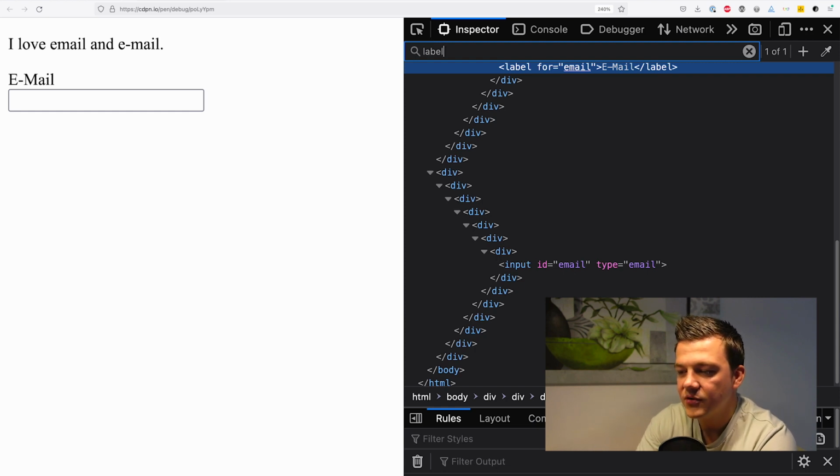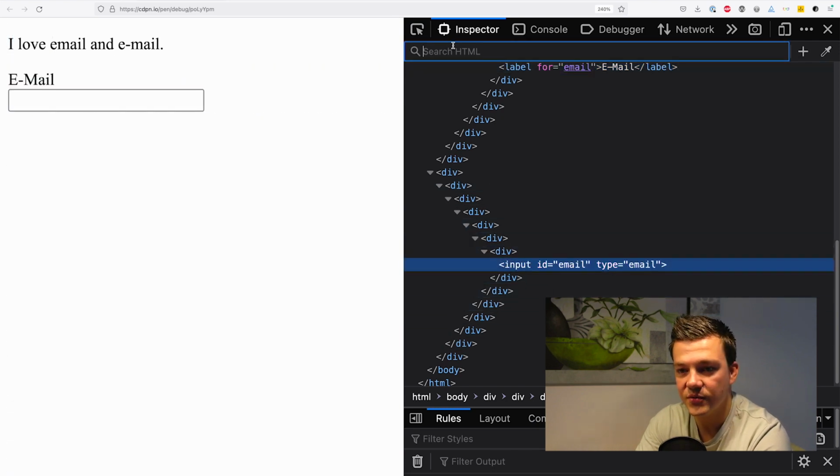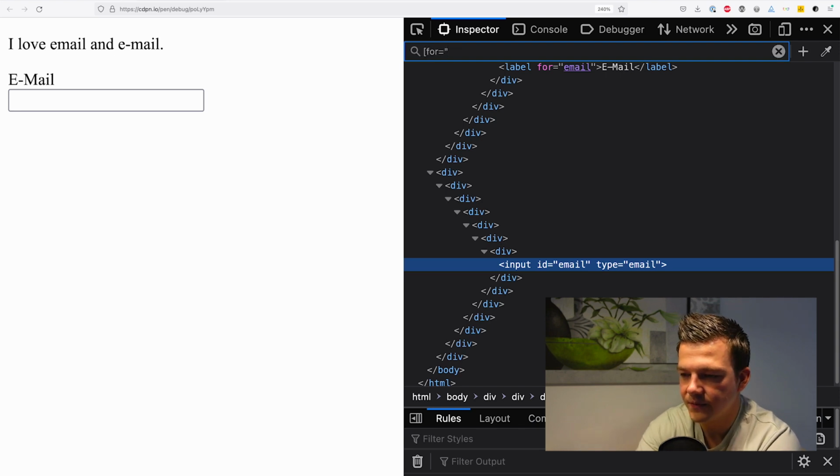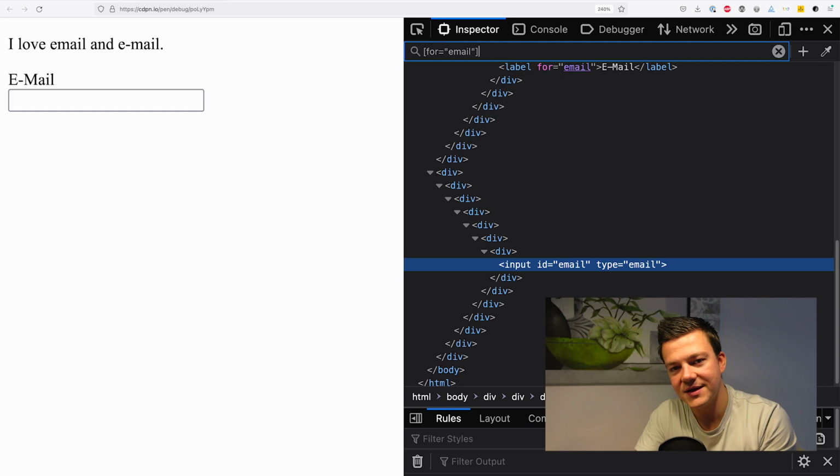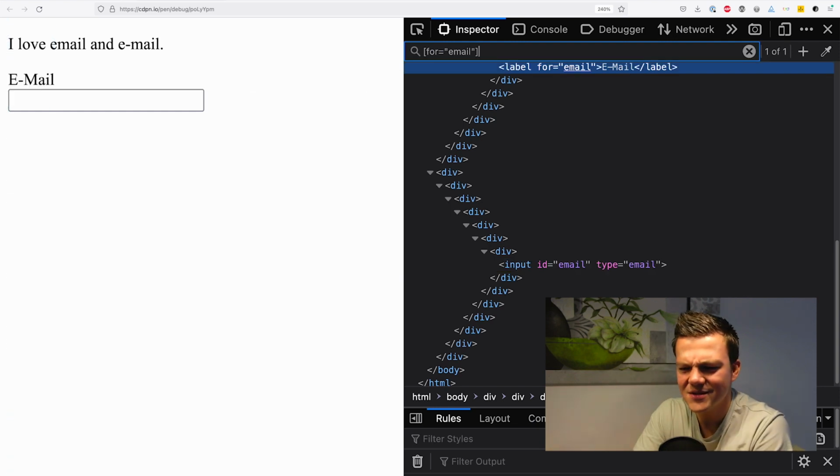Another thing I can do is, again, use a CSS selector, this time an attribute selector, and just search for the for value email. And this will also bring me directly to the label element. Super nice feature in Firefox. And if you need more, or if you're not working with Firefox, you can use CSS selectors in the search.